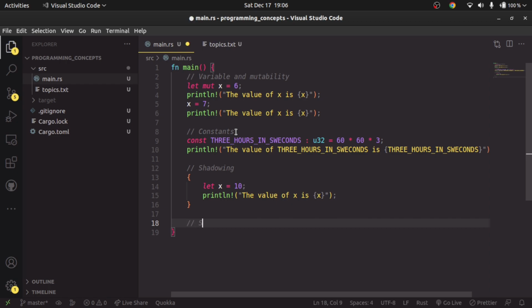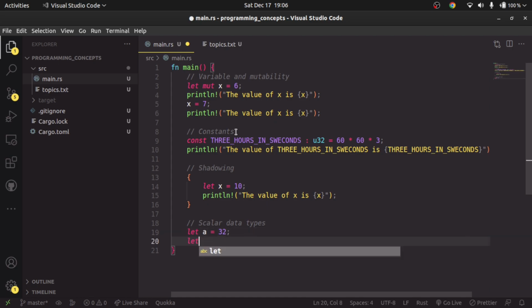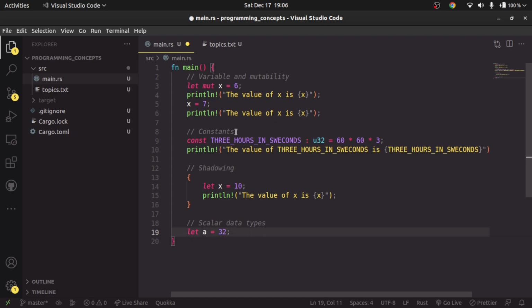Let me first do scalar data types. So let a equal to 32. Okay, so to declare an integer and use it, you can annotate its type like this. This i means integer of type 32-bit, and this can go all the way to 128. And if you want to use an unsigned integer, you can give u here. The difference between unsigned and int is that unsigned means it will hold only positive values, not negative values, and i means signed value, so it can go from negative to positive.